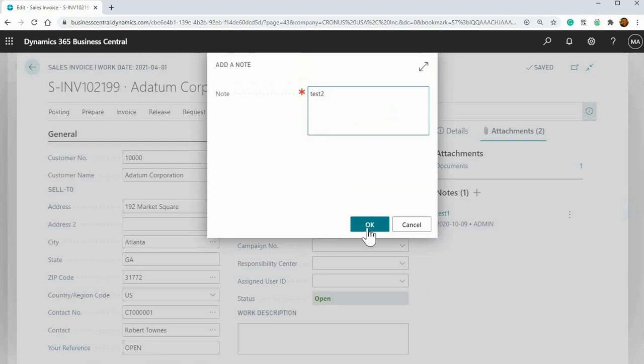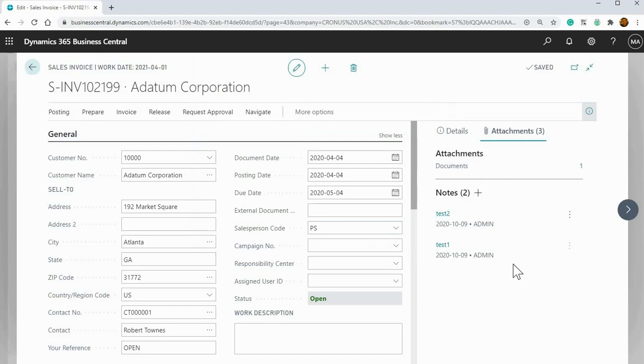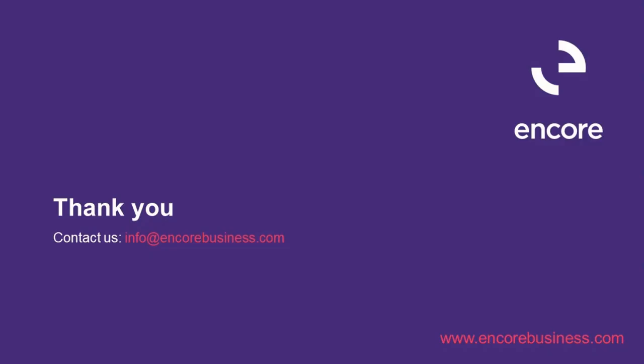If you are a different user or if you're the same user, you can continue adding notes and it'll have that history there. Okay, so that's a good feature to give a history on what's been happening with this transaction or this vendor. You can continue adding notes there.